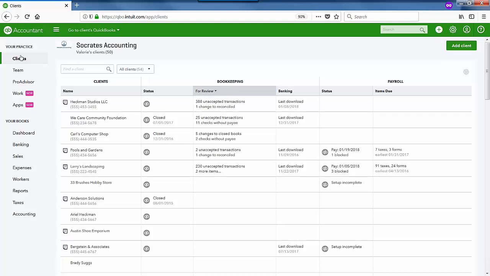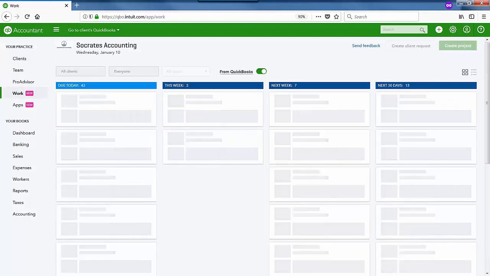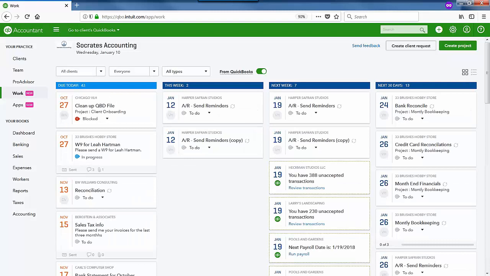All right, I'm going to jump into a QuickBooks Online client. We'll come back and look at some of the other areas here. Oh, you know what? I told you I'd show you work, so let's look at work first. Then I'll bounce back in here if there are other QBOA questions at the end.